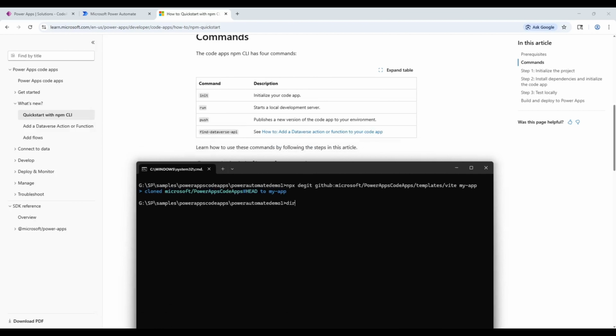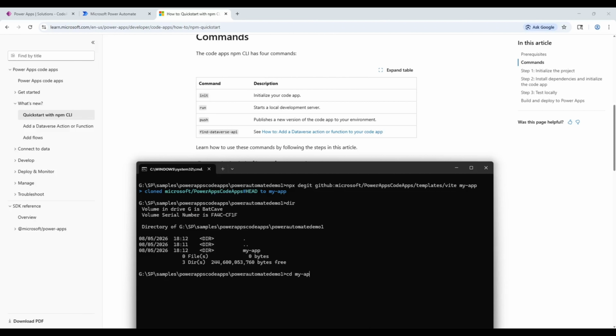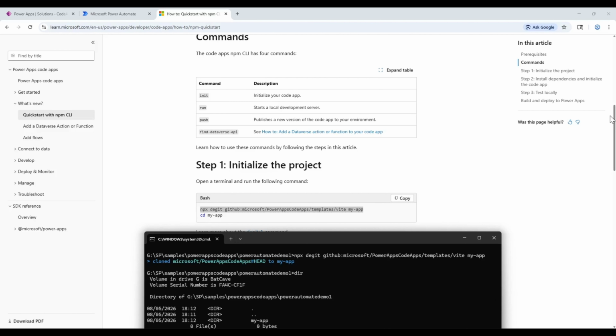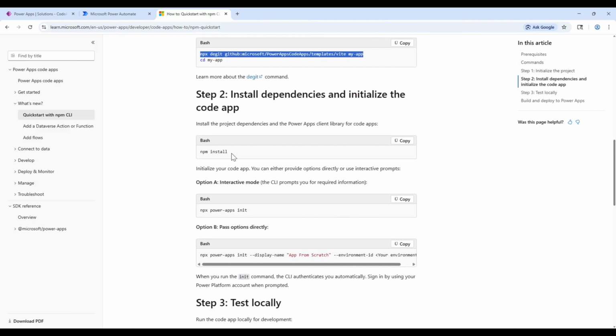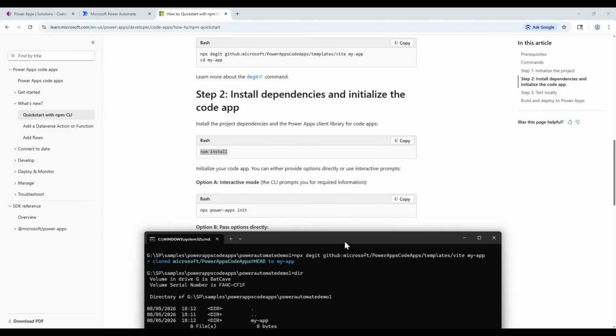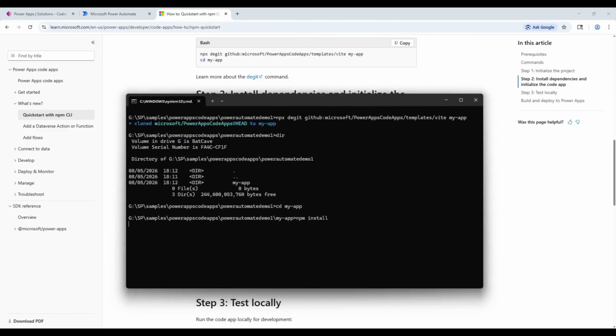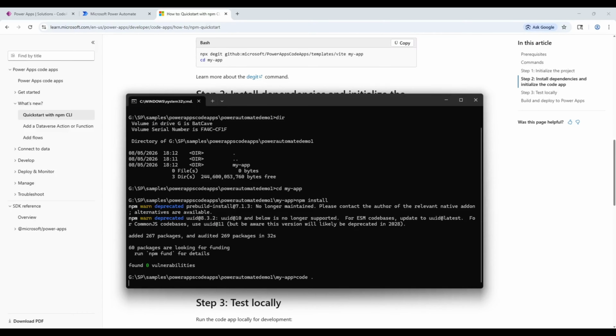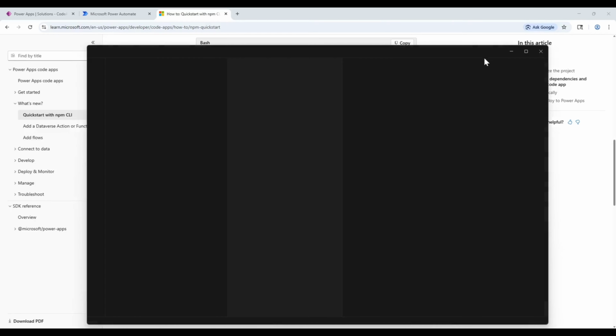Now let's go to the targeted folder, which is my apps, and if you see here, it says you need to install the dependencies. That is important because it will not have all the npm modules installed. So I'll run this command. It will take some time to completely run the npm install. Okay, the npm install has run, and now I'm going to open this in the code editor.